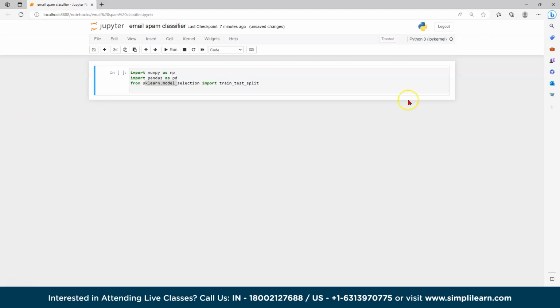And this train_test_split function is a utility in scikit-learn that helps in splitting the dataset into training and testing subsets. Later we will split the data into training and testing. This function is commonly used in machine learning tasks to assess the performance of a model on unseen data. Okay, so let's move on to the next algorithm.